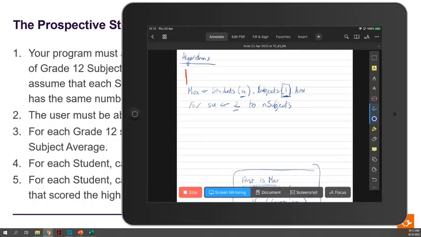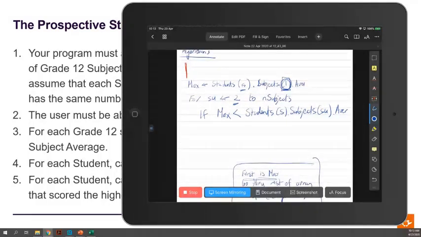All right, please note I'm using 2 because I've already looked at the first element there, and I say if max is less than students s dot subjects su dot average, then if this is true, we need to say max technically should update itself to the students. Okay, can you just let me finish this algorithm here, and then we'll get to you.